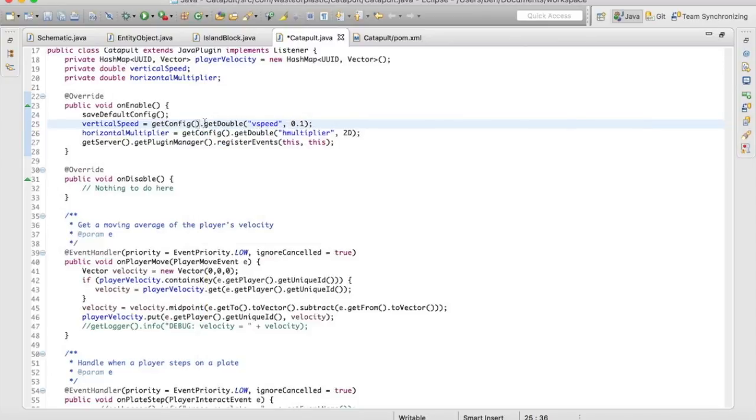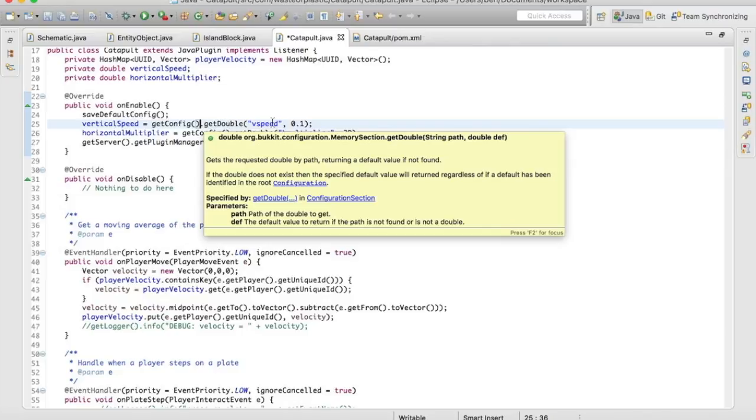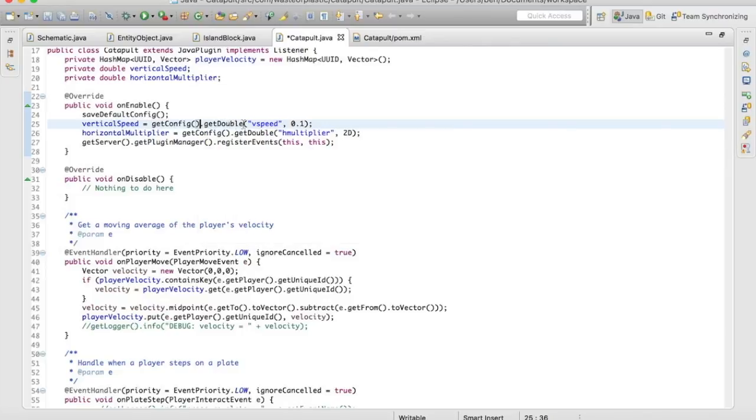Typically what I do is, in addition to getting the value, and in this case you can see it's vspeed, that is the text that is described. The second parameter here is also the default value. So if this value is missing from the file, then this will be the default that is used. And usually you want to pick something here that you know works. So in this case, 0.1 will be added to your vertical speed, and your horizontal speed will be multiplied by 2, and we'll see how that works later.